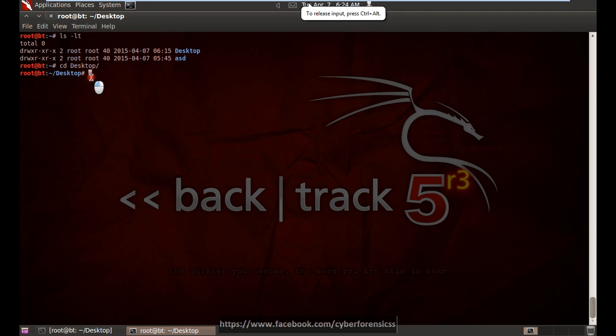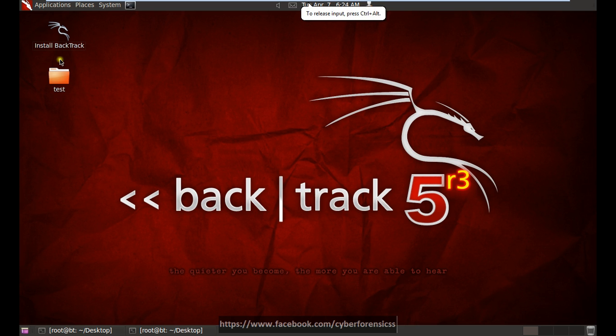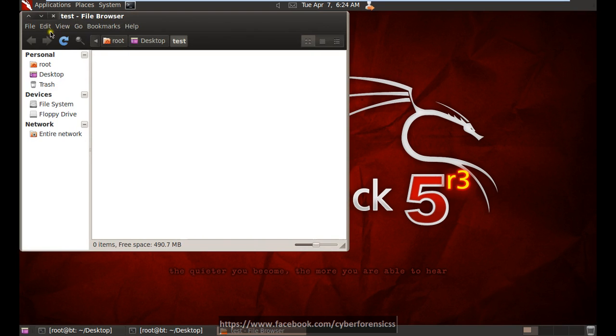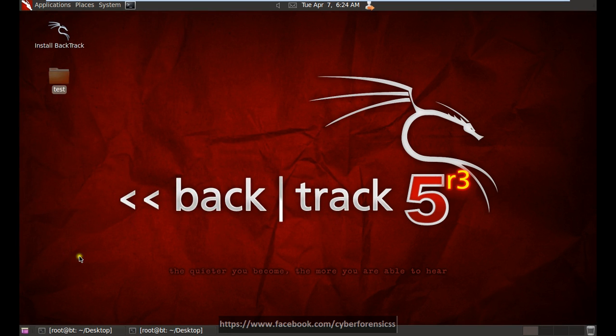Now in desktop, if I want to create a directory, then press mkdir and the directory name. Suppose the directory name is test. Now you can see that test is created here. After this test directory, we are going to create a file in it. Initially it is empty. Here there is no file. It is empty. Now we are going to create a file inside this test directory.